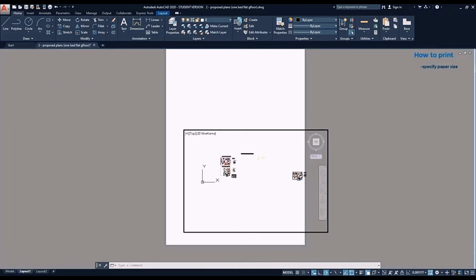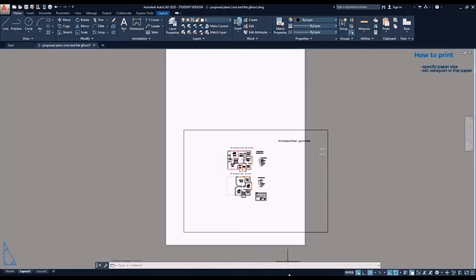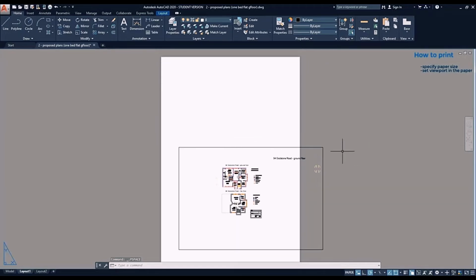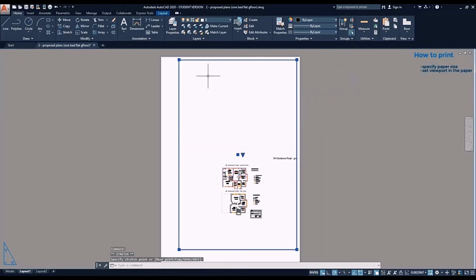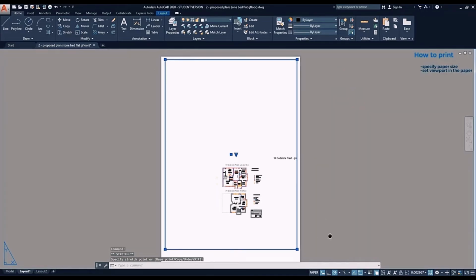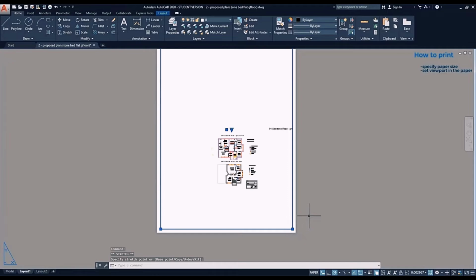Change the size of the viewport. I'm going to click on Model to switch to the paper space again. At this moment, I can select the viewport. Then, with the grips, I can modify it to cover the entire paper. Double-click to go to the model space.